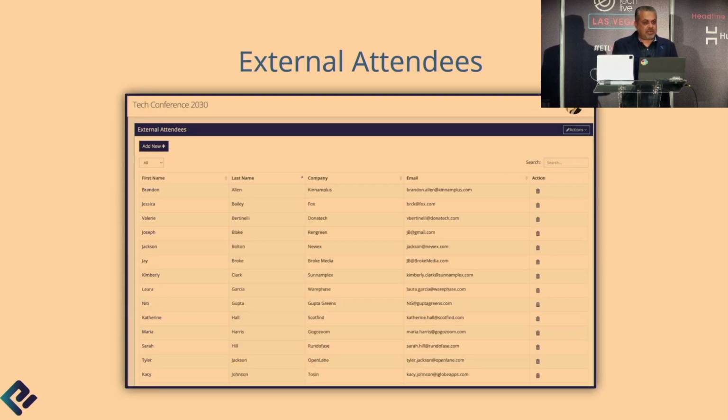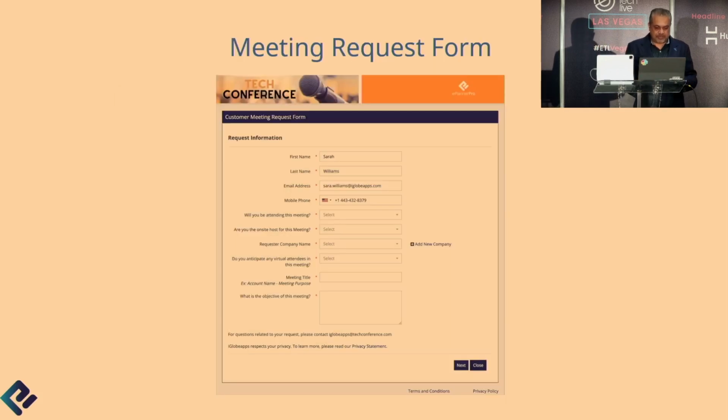Same thing happens with external attendees. Either you can upload the external attendee list, or they can be inputted directly from those forms where people are filling out and submitting the requests.